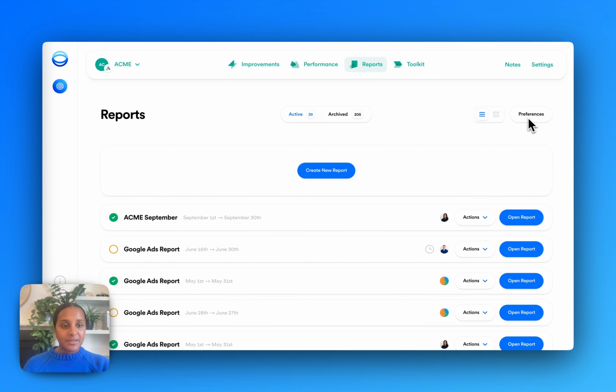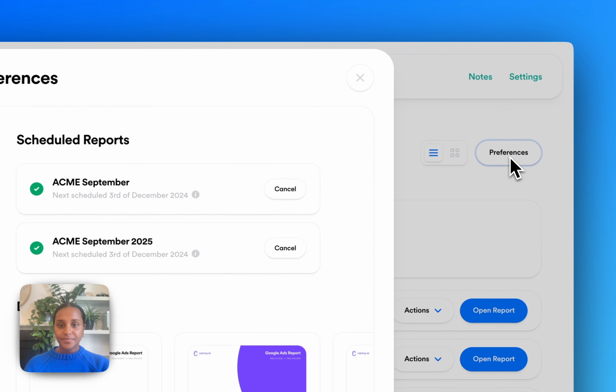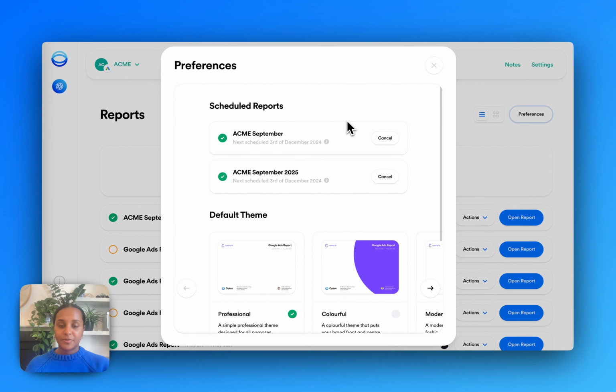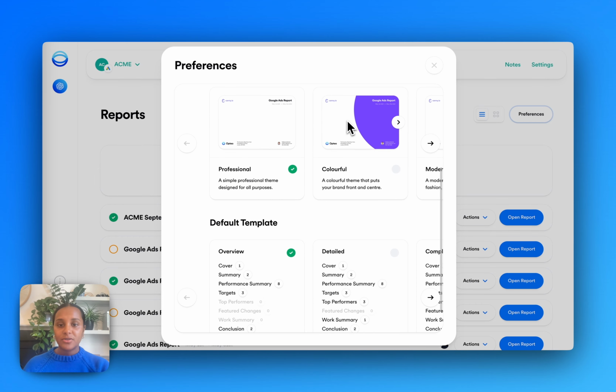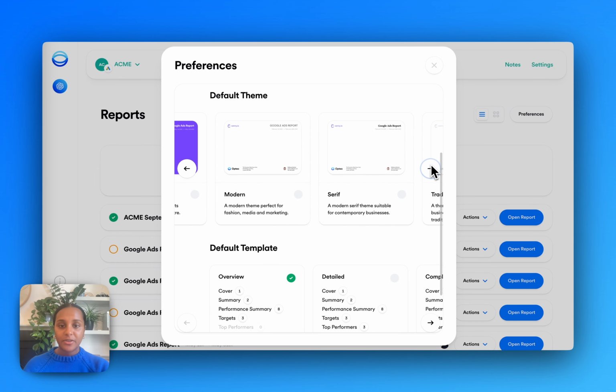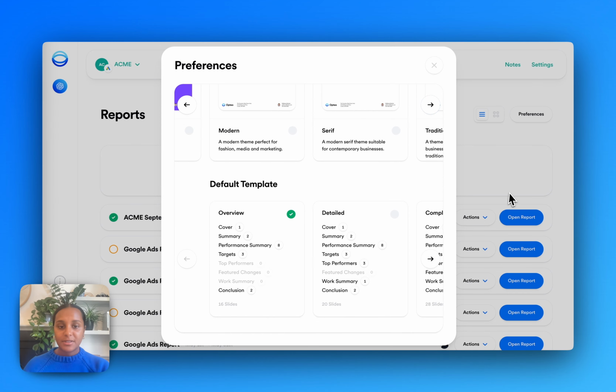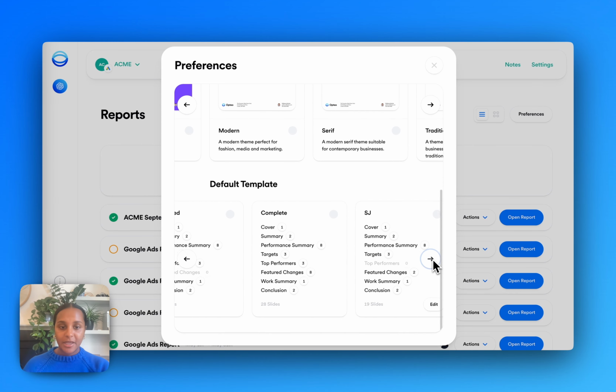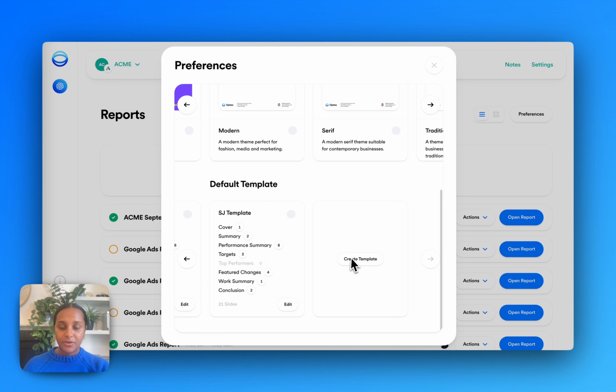Finally, if you click the preferences on the right-hand side, you can set up some presets. So you can adjust your schedules here. You can also choose a default theme if you know that you always want to use a specific theme in your report, and a default slide template. So again, if you want to create custom templates, you can create them here, or you can select your template here, and then we'll know that's the one you always want to use when you create reports for this account.